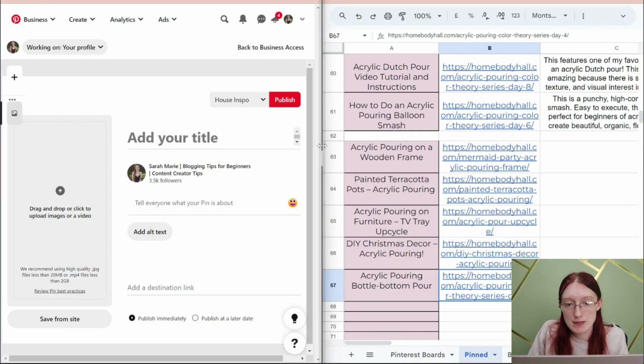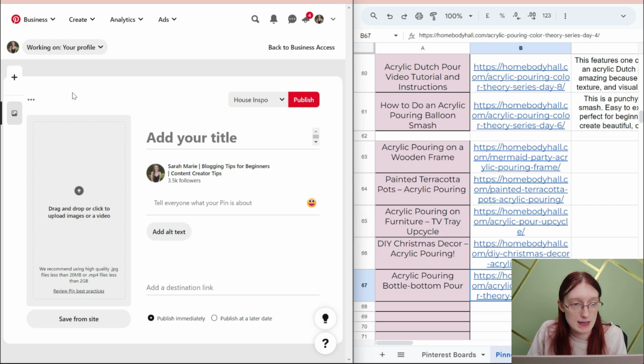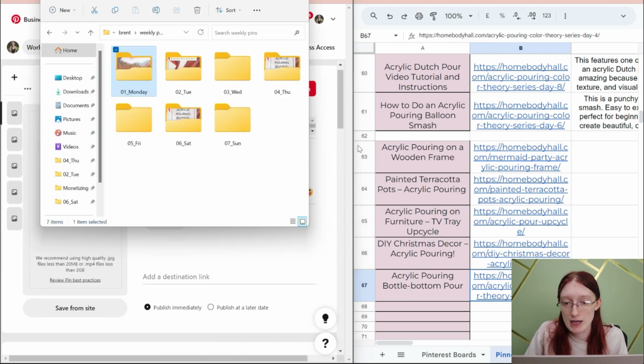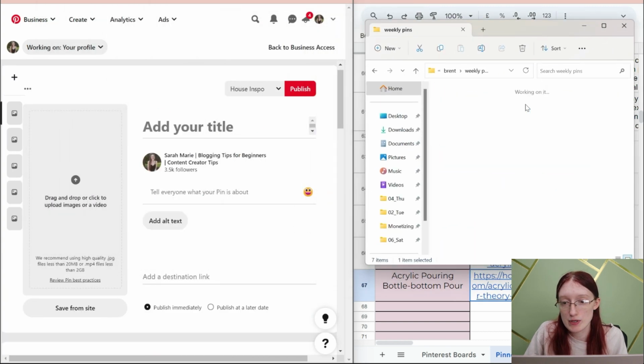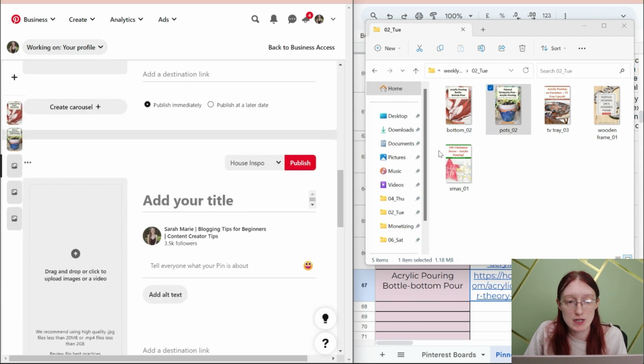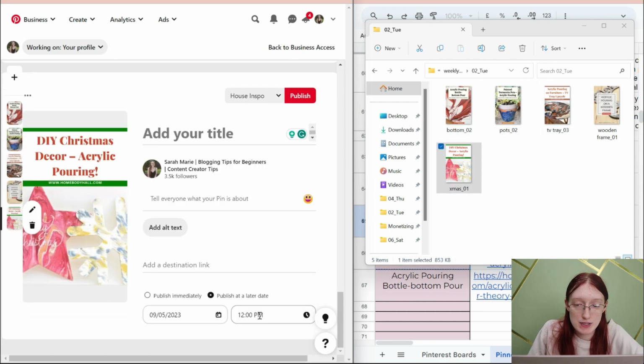Since I have 3 done, I'm gonna go through and show you how I would schedule them now. I'm gonna have 1 on this side and 1 on this side like this. First thing I'm gonna do is put all of my Pinterest pins in here. So I had 1, 2, 3, 4, 5. And I'm gonna open this window up, go to Tuesday, and I'm just gonna click and drag all of my pins that I've done for Tuesday, and I'm going to publish all of these at a later date.